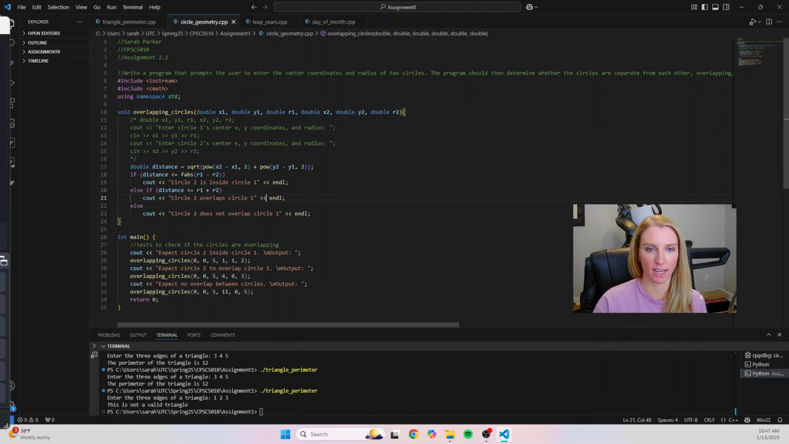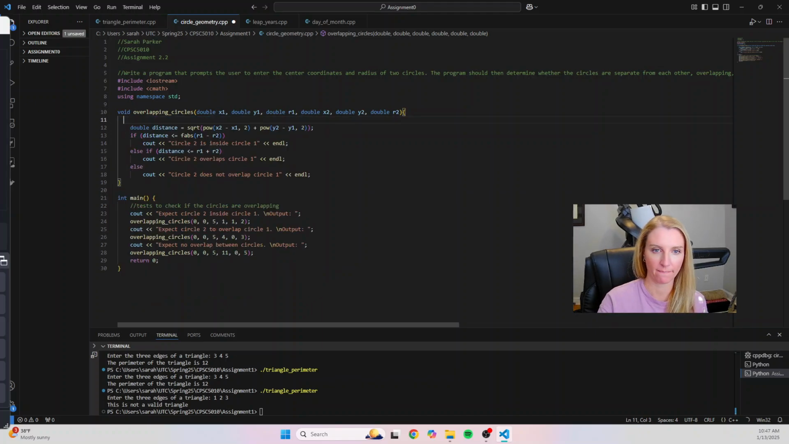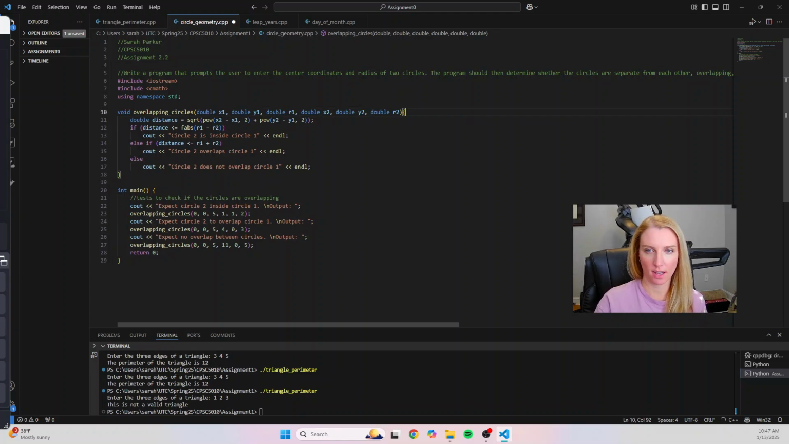Essentially, I was playing around with this a little bit. We can go ahead and delete this comment actually. I created a function that's called overlapping circles, and it is void, so it is not going to return anything, but it is going to calculate our circles using 6 inputs. So we have our XY value of 1, and then our radius of circle 1, and then our XY value of 2, and our radius of 2.